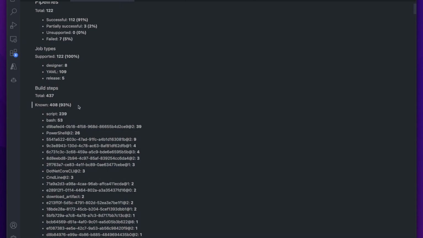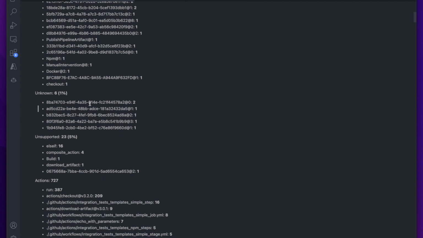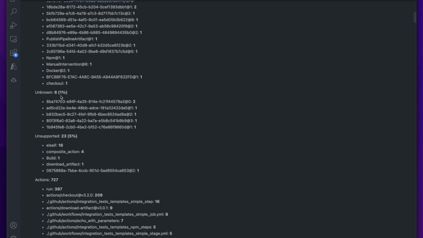408 of them are considered known to GitHub Actions Importer, meaning when this build task was referenced in a pipeline that was being converted, Actions Importer knew exactly how to convert it to its equivalent in GitHub Actions. Similarly, there's a breakdown of the unknown build steps, meaning steps that were not able to be converted automatically, and a list of unsupported build steps, meaning fundamentally the behavior that they exhibit in Azure DevOps is not compatible with GitHub Actions.